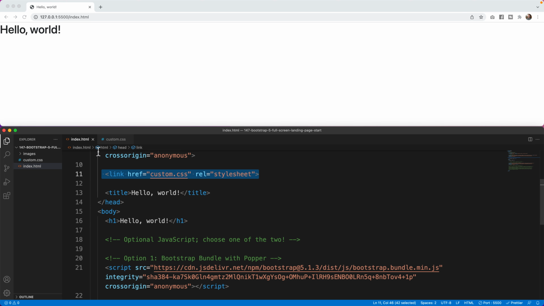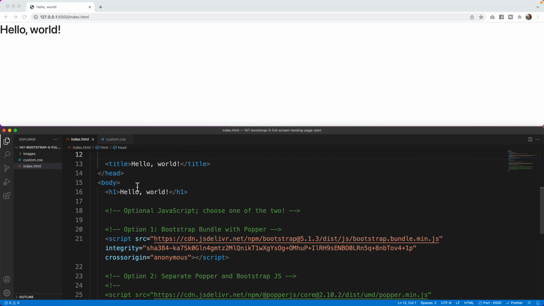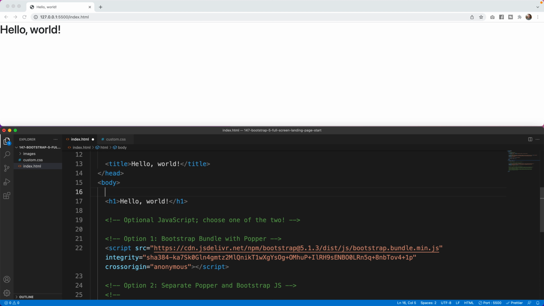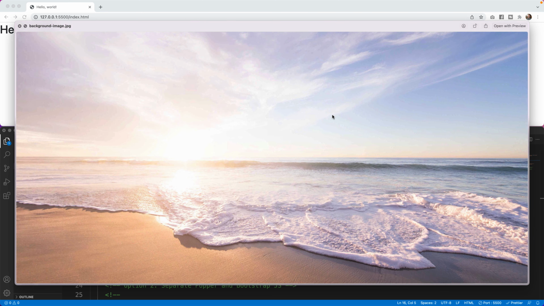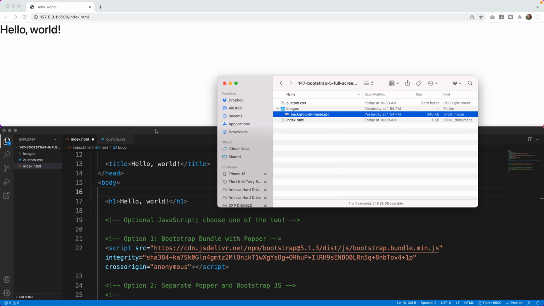So to start out with, I'm going to start the index page. And I'm going to head down to where it says body. And after the body section, I'm going to build in that full screen image. And also, if you are following along, I also brought in a background image.jpg, which we're going to use with this cool picture as our full screen background image, and then add the text as we go along.